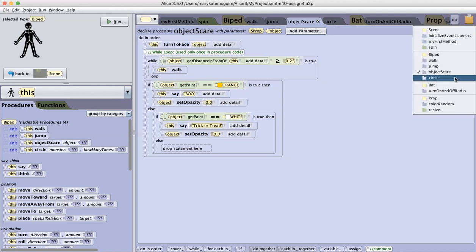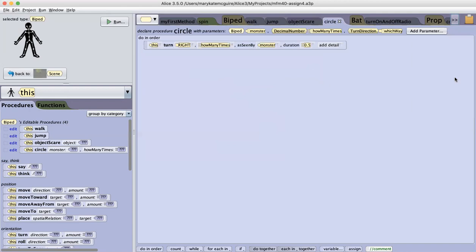My next procedure is a circle procedure, and this allows the bipeds to turn right a certain amount of times, as seen by the same monster or the biped, for the duration of 0.5. So pretty much in the video, all the monsters go around each other in a circle. And this one has many different parameters. We have the biped parameter for monsters, we have a decimal parameter for how many times they're going to circle around, and then we have a parameter for turn direction and which way each circle is going to move.